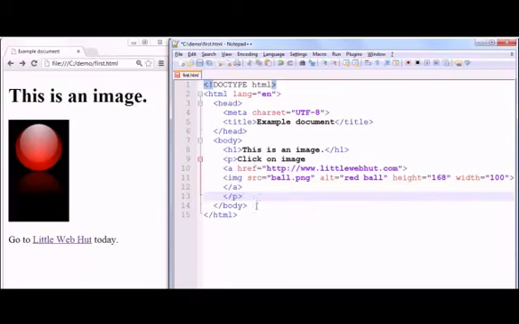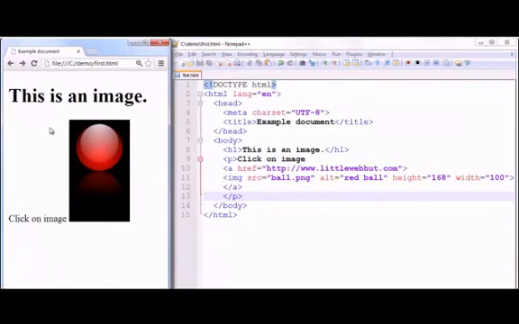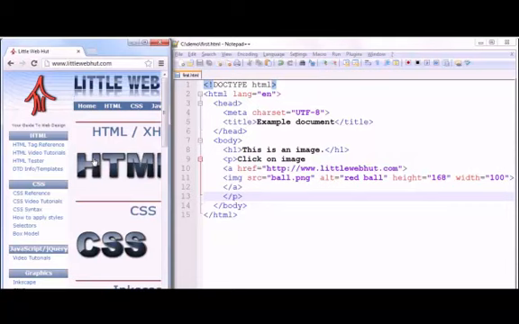So here's what we have now. We have a paragraph element that contains text and an A element. And the A element contains an image element. So let's save the file and refresh the browser. Now when I click on the image, it takes me to the page that I linked to.